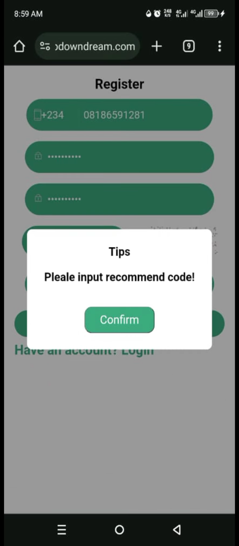Thank you. So the next message we are going to look into today is "Please input recommended code." What does this mean? And when does it usually pop up? This error message usually pops up when you are about to do your registration or you are yet to do your registration. The recommended code is usually a 7-digit code which you will get from your upline, that is the person who invited you. Or you simply get this 7-digit code from the link that was previously sent to you.